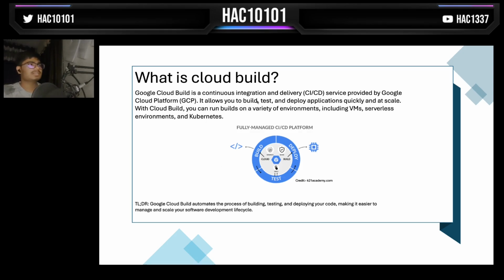So what is Cloud Build? Google Cloud Build is a continuous integration and delivery service provided by Google or GCP. It allows you to build, test, and deploy applications quickly at scale. With Cloud Build, you can run builds on a variety of environments, including VMs, serverless environments, and Kubernetes.